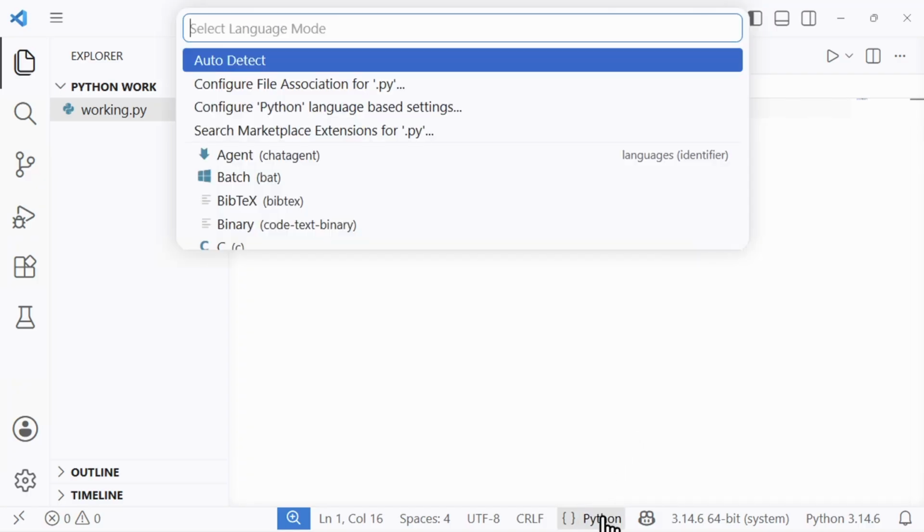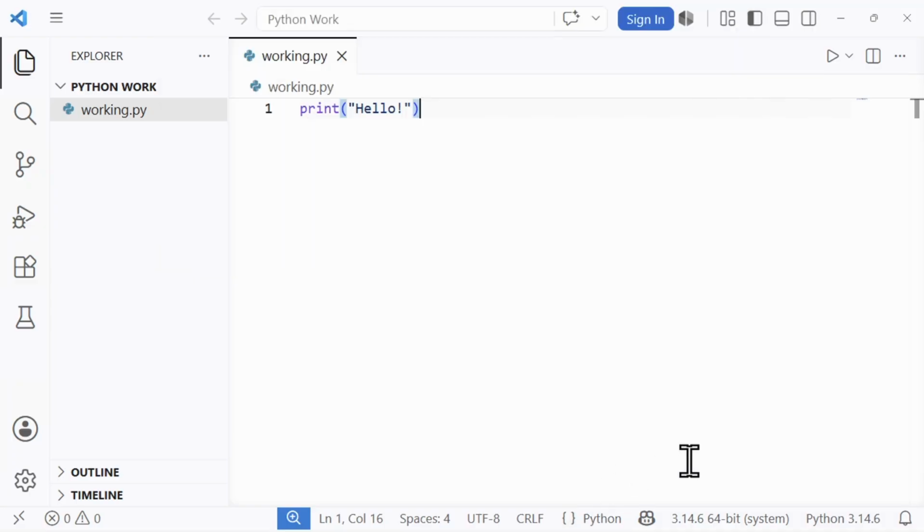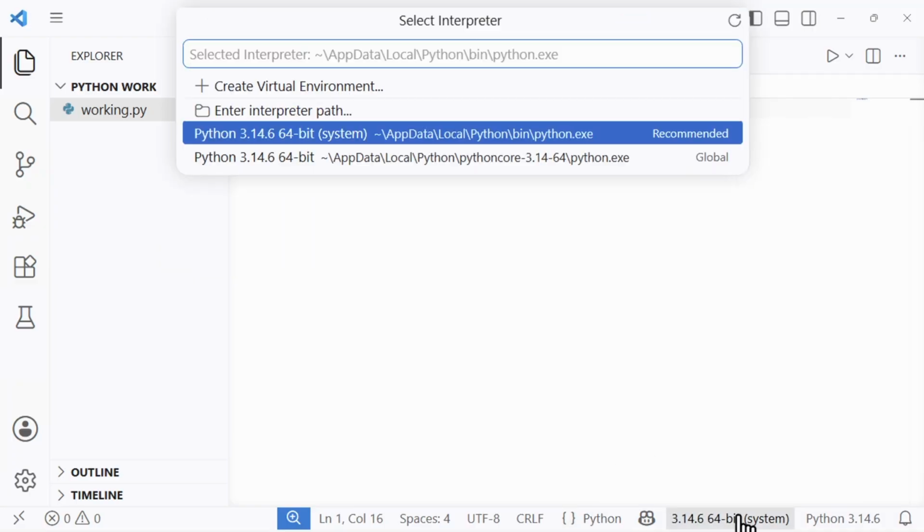I could click this and change the mode to another language, or I could use this to select Python if for some reason VS Code didn't already pick up on the fact that we're trying to use Python here. We need to make sure that if we run our program, we're using the version of Python we installed. Here in the bottom right, I can choose which interpreter I'm using. This is the version of Python that I installed, and it's the recommended one, so I'll keep using that one.